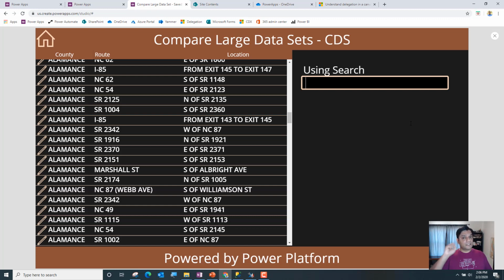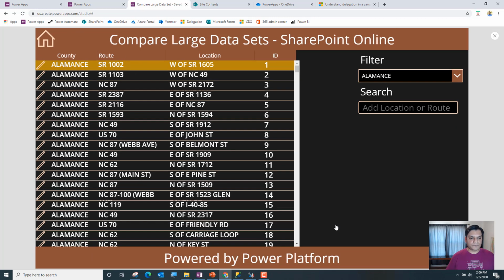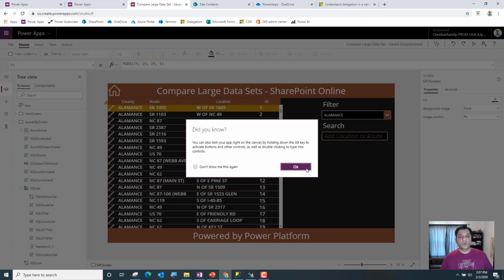Now let's take a look at the last one, which is SharePoint, because things are a little bit different on SharePoint, but yet it is that powerful, right? So hopefully I've proved my point already twice. It works well on Azure SQL, it works well on CDS, but now let's go to SharePoint Online, all right? I'm going to click on SharePoint Online, and in SharePoint Online, things are a little bit different. It is still delegatable, which means that I've got over 44,000 items on a SharePoint list, but there's a way to go ahead and actually tweak your search.